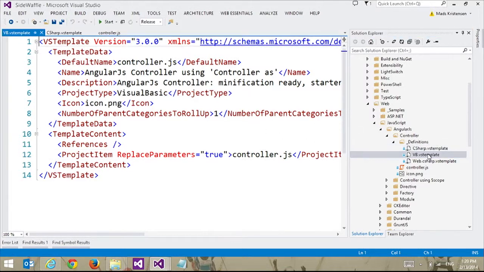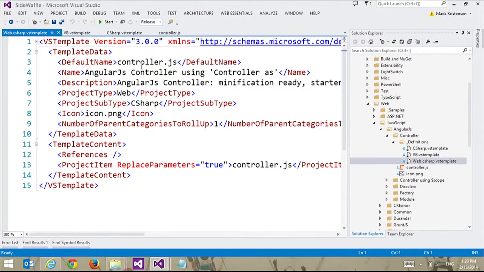And if we open the Visual Basic one, we can see it's exactly the same, but the project type here is Visual Basic. And for the website, the project type is web, and the subtype is C#. So basically what you do here is create simple files, and you can then copy paste to get all the different types that you want for the VS template files. So this makes it really, really easy.